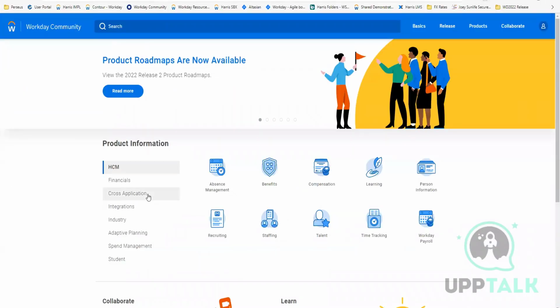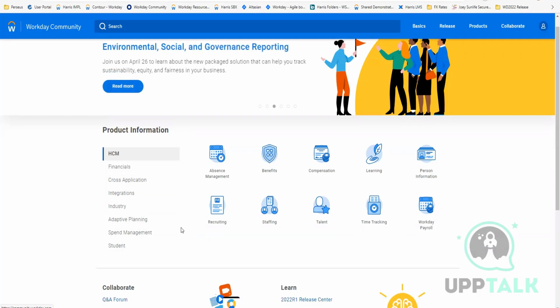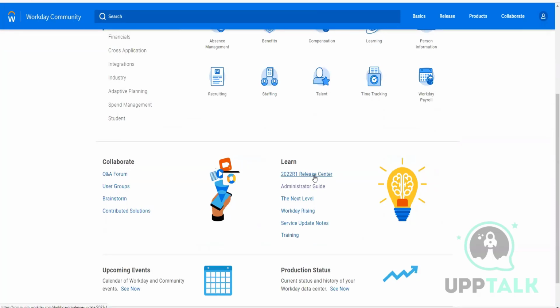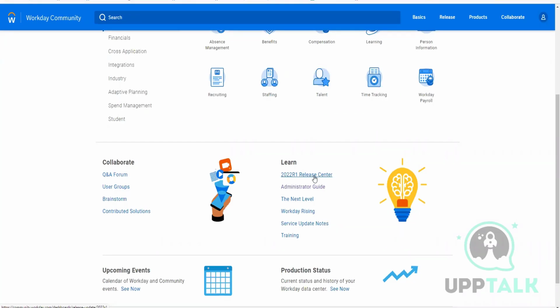So this is a community provided by Workday, where you can look up material regarding different areas of HCM, financials, cross-application, integration, adaptive planning, industry, student, and the release center. In fact, you cannot get access to the community unless you are a Workday customer. Then your HRIS admin can give you or nominate you for access to the community, as a collaborator and as a ticket manager, and you can also collaborate, read and contribute to the community.